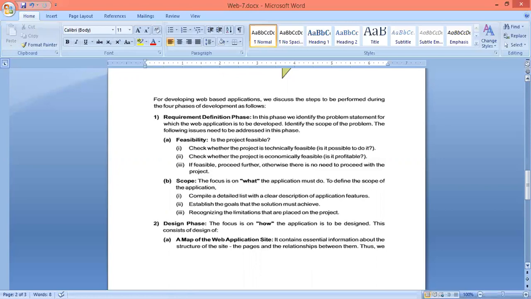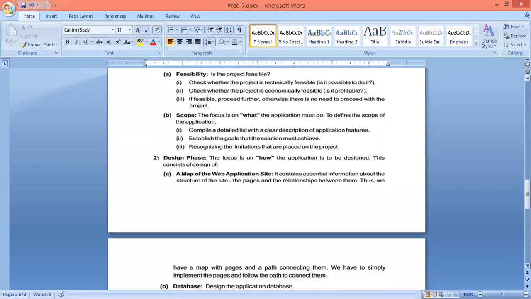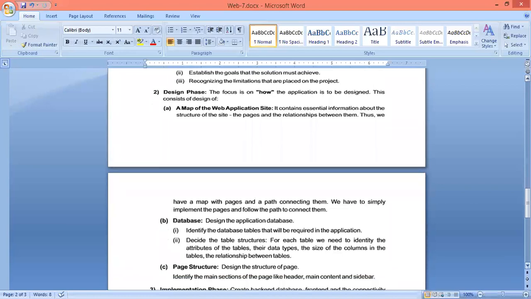After going through the feasibility stage, if the project is feasible, then we will come to the designing phase. In the designing phase, we will talk about how we can create a particular web application. What will be the process, how will the mapping be done. We will get a detailed description in the designing phase. The first point is a map of the web application site. What is the home page, how are all the pages attached to each other, and what are the relationships between the pages, we will study thoroughly in this phase.